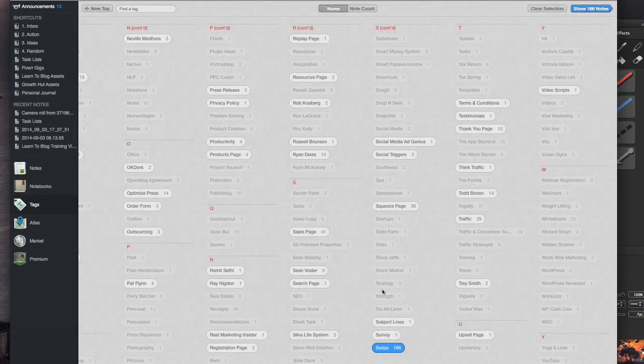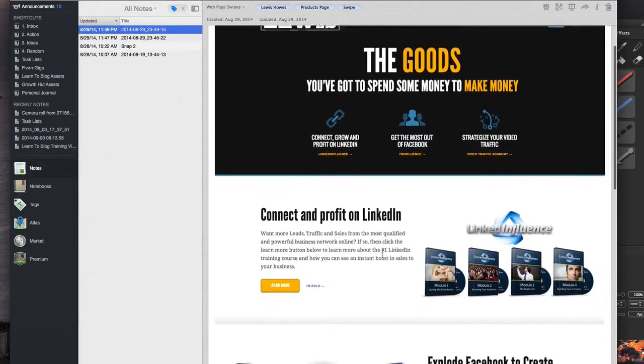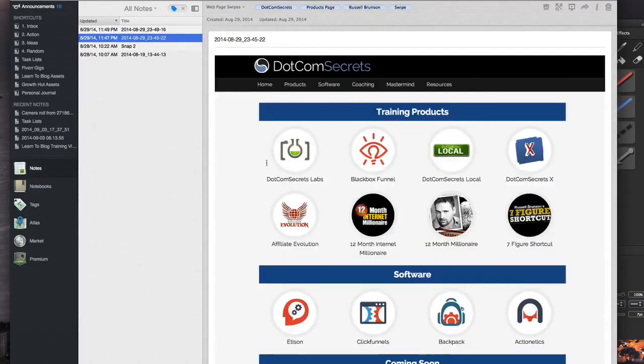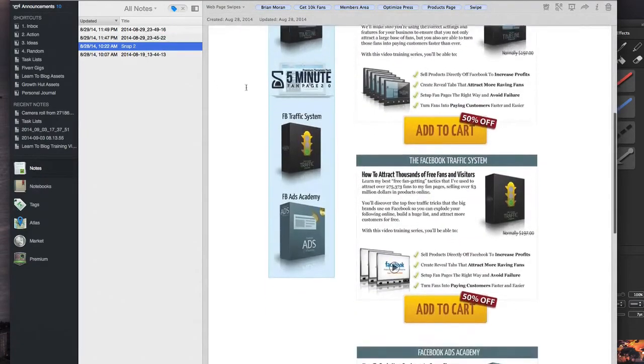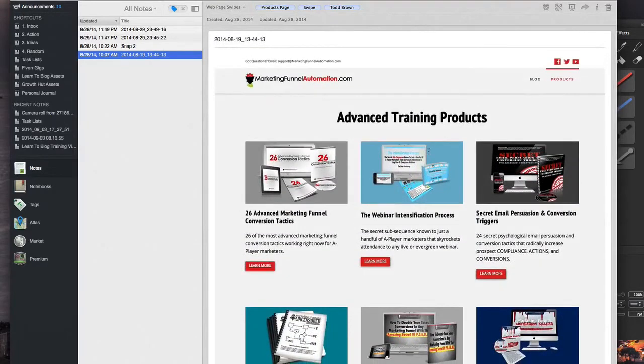Let's see, product page. Let's look at product pages. I've got four product pages in here. So here's a Lewis Howes page that shows all the products that he has for sale. .com Secrets, their page where they show all their products for sale. Get 10,000 fans, marketing automation. So I do a lot of this stuff and I make a lot of pages. I work with a lot of clients. When clients come to me and ask questions about different stuff, I can always go and look into my swipe file and give them some good feedback based on stuff that's grabbed my attention in the past.